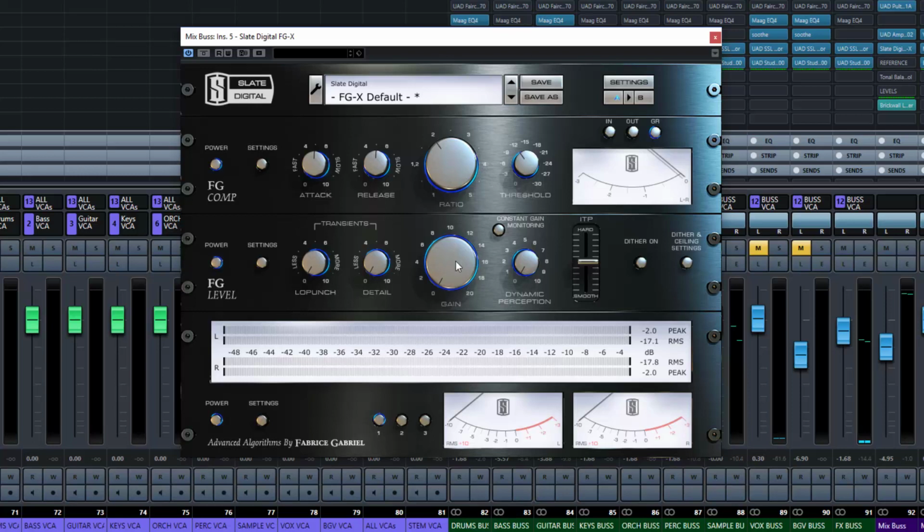We have a big gain knob here, and this knob basically adds gain. So this is where we start to boost the level of our audio signal to get it to our mastering level. Then we have this dynamic perception knob here, which again, they suggest to leave at 0 until you've got your levels all right, and then play with it after that.